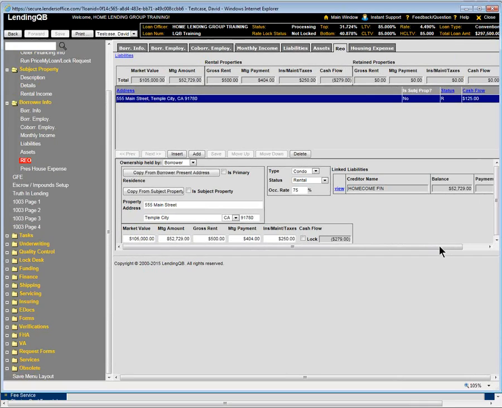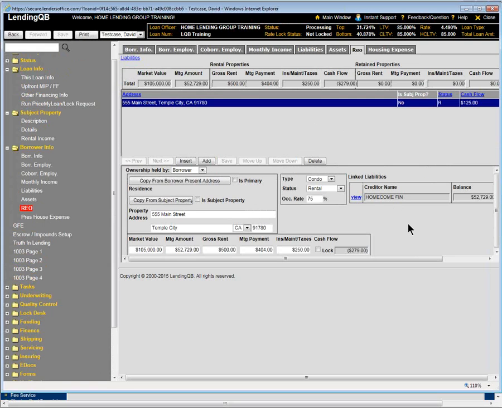And I apologize, it makes this really small. Up here is your cumulative totals. Right here, from this point over, these are your rental cumulative totals. Over here will be your retained properties, your vacation homes, your second home. Fannie and Freddie handle those liabilities a little bit differently, so they are represented a little differently inside of LendingQB. Now, let's go ahead. Whoops, wrong way. Let's make this a little bigger.